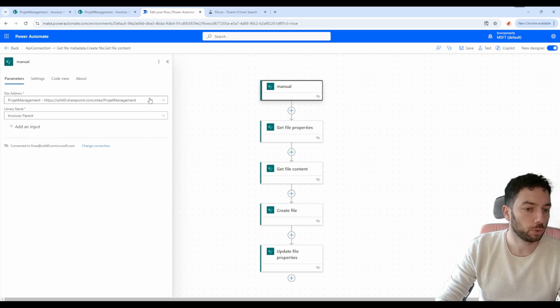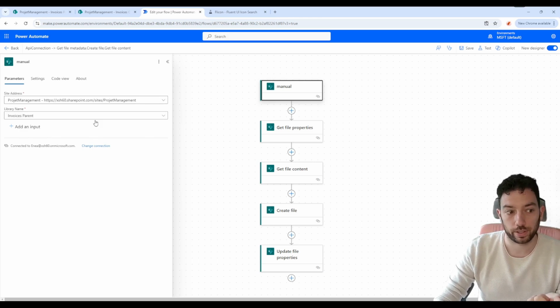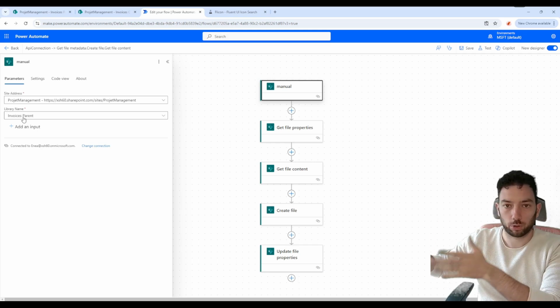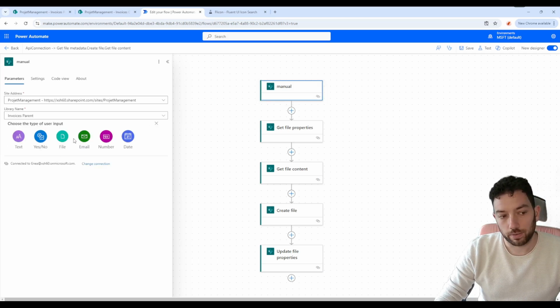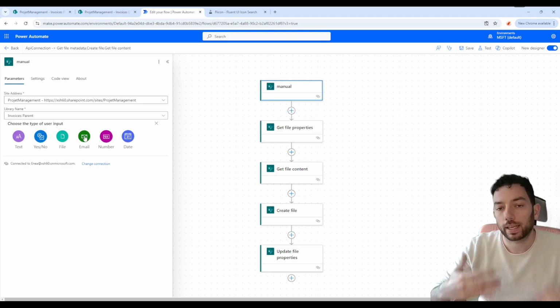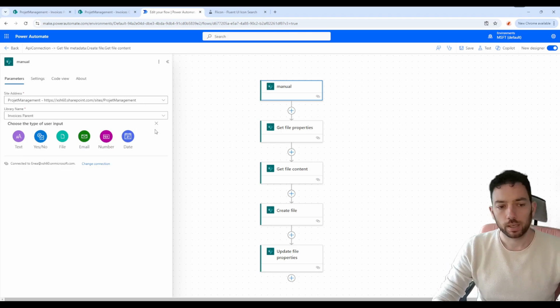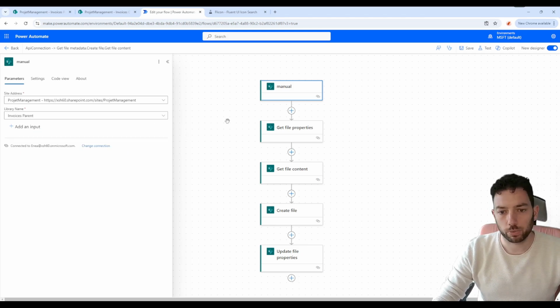And then what you need to do here is, of course, put in your site address and also your library name from which you are going to trigger your Power Automate workflow. And since it's also expecting manual input, that's probably why it's called manual here, you can also allow different inputs from the user. But we're not going to use that for now because we don't need it.